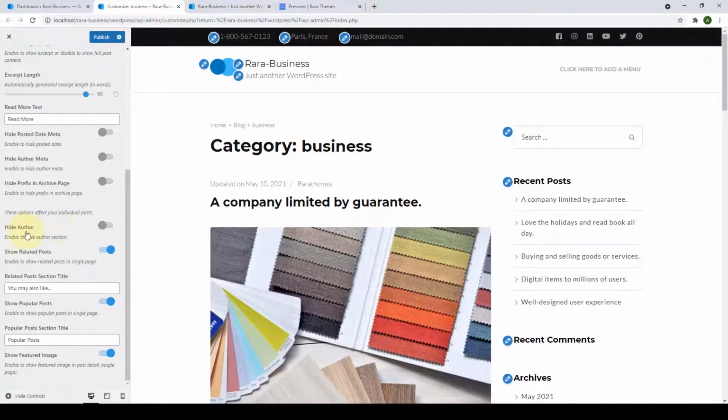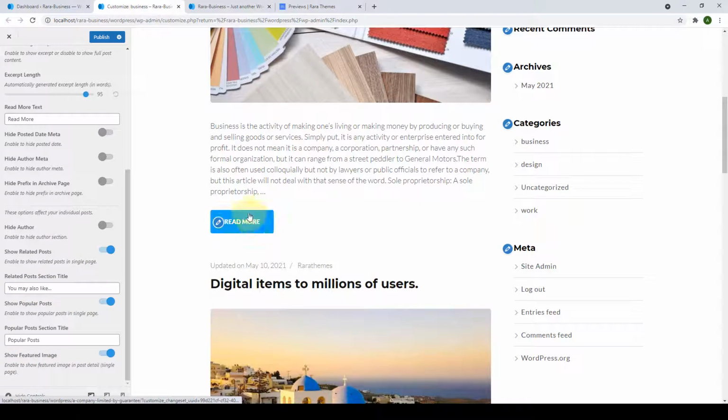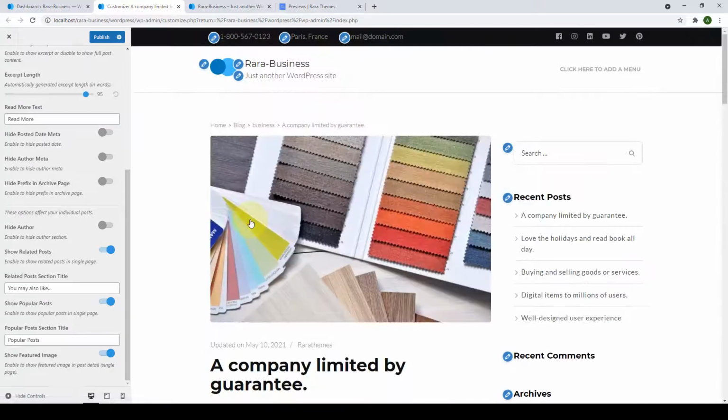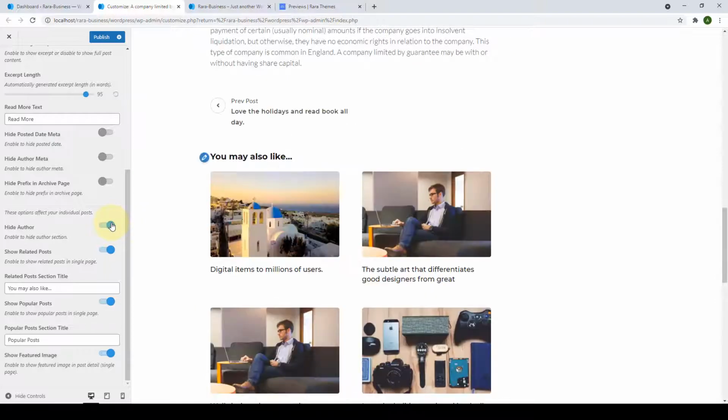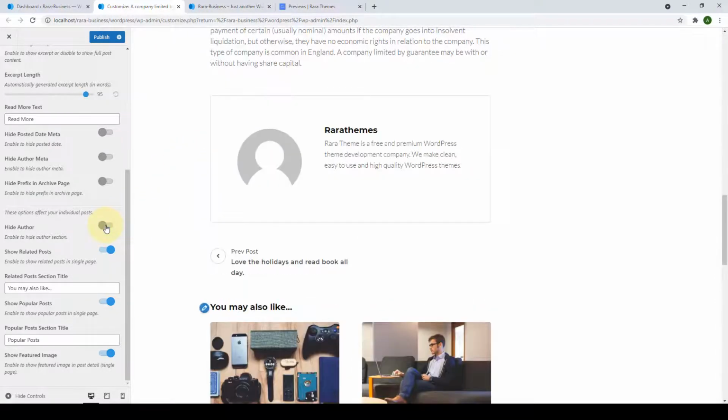The options from hide author to show featured image affects your individual blog post. So let's open this one once again. The first option is to enable to hide author section. If you scroll down, this right here is the author section. If you enable to hide the author section, it will not be shown anymore. If you disable it, then it will be shown.